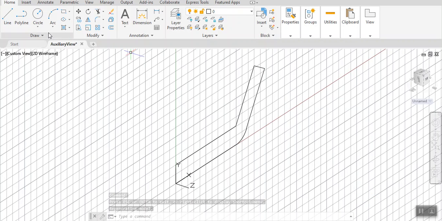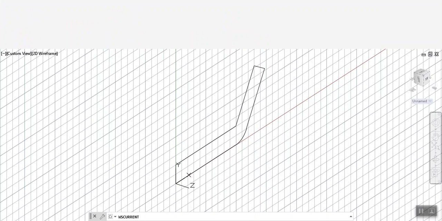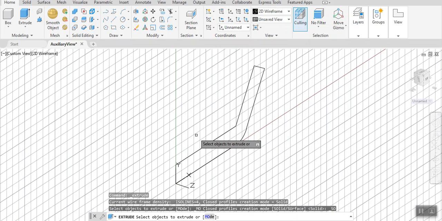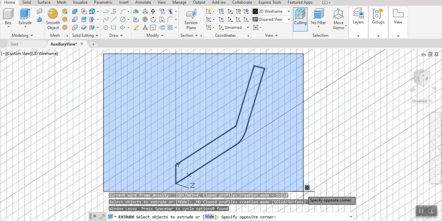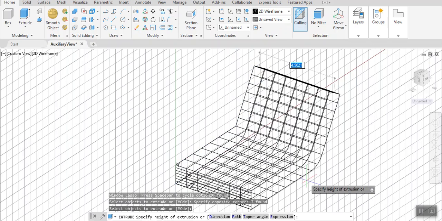I can type extrude, but I don't want to do that. I just want to go here and change the menu: 3D basics, 3D modeling, and select the extrude option. Click and select the lines to extrude. Select the entire thing, all the lines, click, enter.